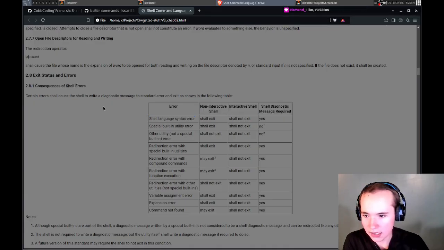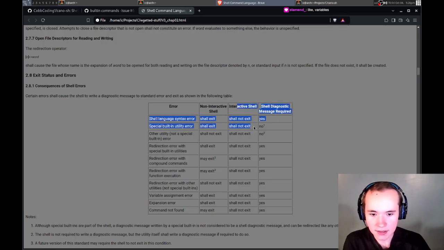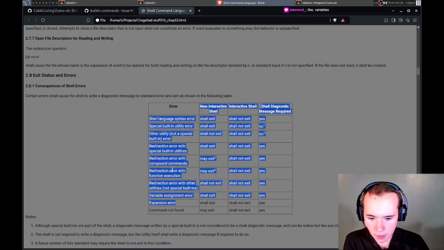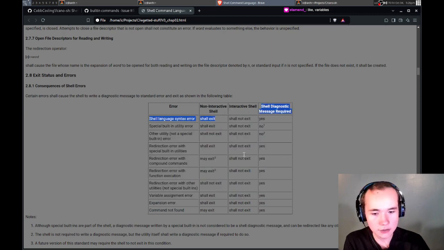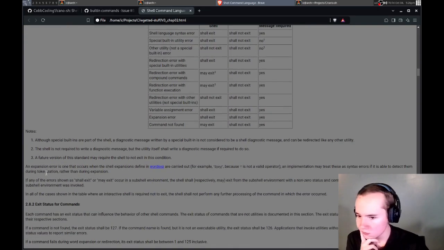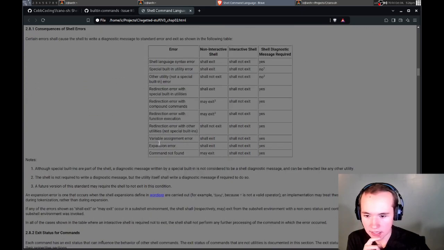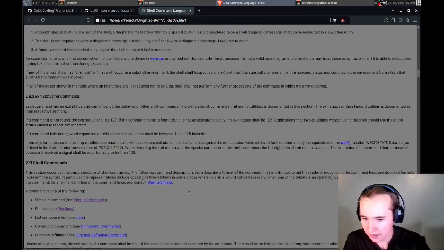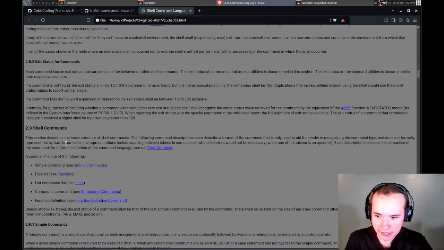What is this? Consequences of shell errors. That sounds very ominous. Shall not exit. None of them exit. Interesting. Shall exit. Oh, wait, I'm stupid. Okay. Shell language syntax error. Yeah, so interactive shells, that's like this, right? So it doesn't exit. May exit. Right, so that is a thing. It does differ if it's in TTY mode or not, right? Or if you just pass a file.